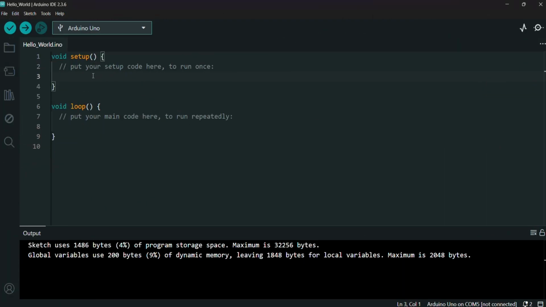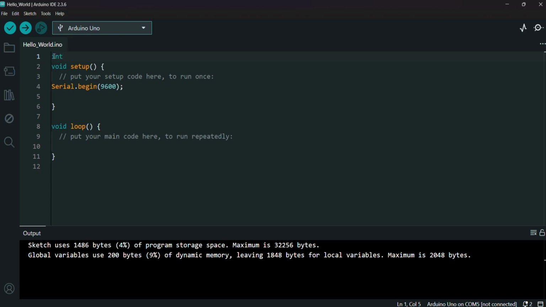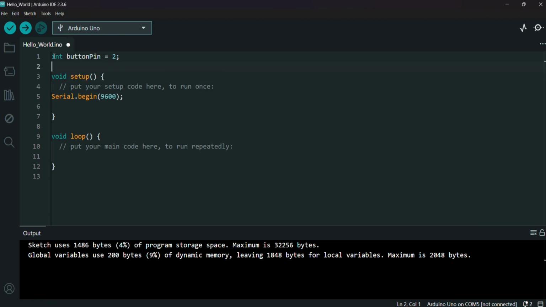Alright, as we said, first in the void setup function, we tell the Arduino to start communication with the computer at a speed of 9600 bits per second: Serial.begin(9600); Now in the void loop, oh wait, we forgot to define the variables. So we'll define 2 variables. buttonPin: in this line I name the button to make it easy to use. And buttonState: this variable will store the values coming from the button, so the state of the button, whether it's pressed or not.